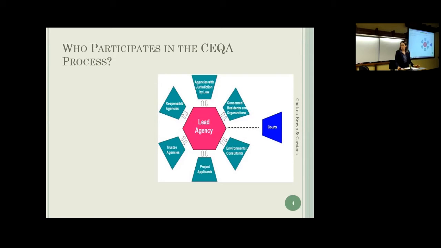And with these agencies, the trustee agencies, the responsible agencies, and then also other agencies that have jurisdiction over some aspect of the case or some impact that the case might have. For example, SHPO, when there's a historic resource, they have jurisdiction over historic resources within the state. And so the lead agency should consult with them in the preparation of the environmental review document.